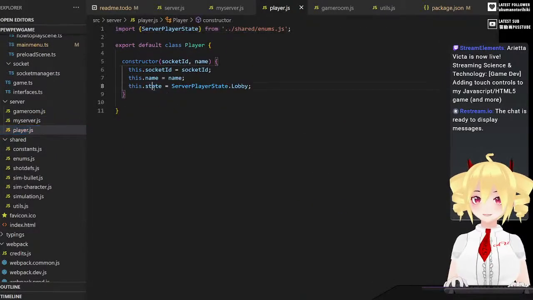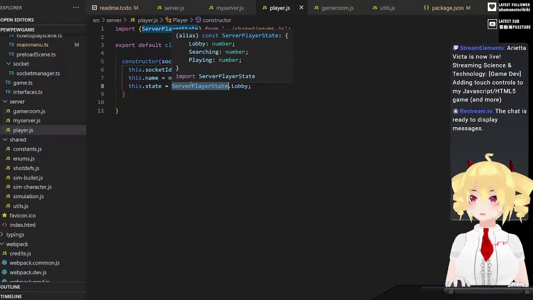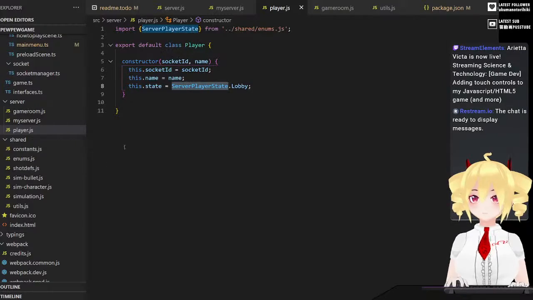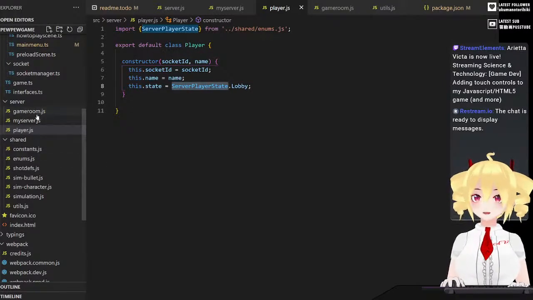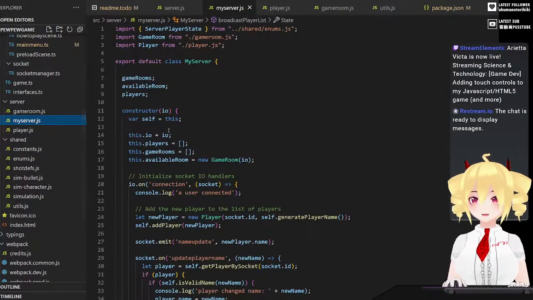So the state, if you're wondering, the player just has a state, and it's just this enum I made. Basically, there's 3 states right now: lobby, searching, and playing. Searching being when you hit quick match, but no one's joined yet. And playing, obviously, is when you're playing. And then in the game room, we set the state in the appropriate locations. So pretty straightforward, really.